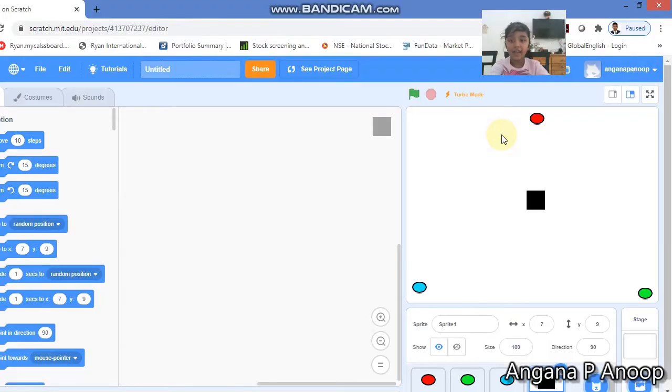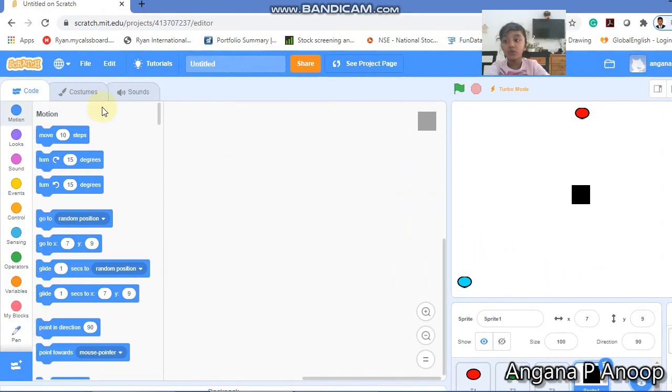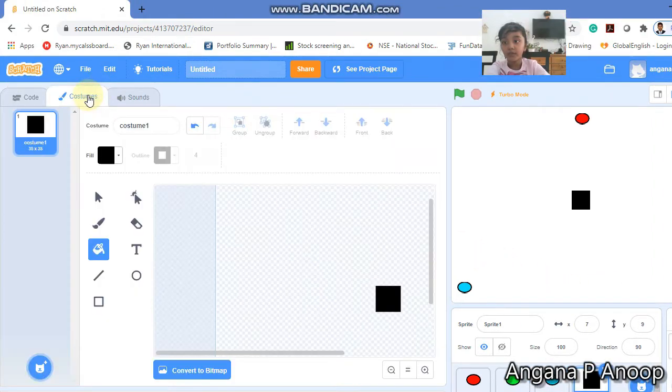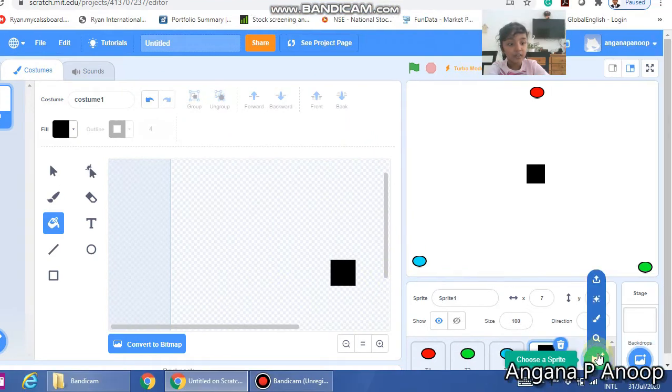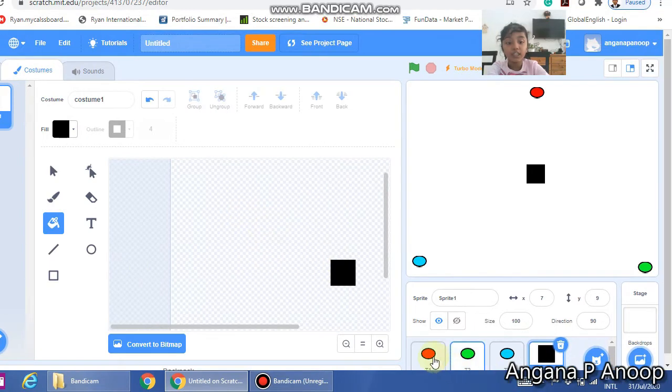Now we are in Scratch. First, we should arrange the circles in a triangle shape. To do this, we should go to Costumes and then select Paint. So we get a blank page over here. There, first we'll get the cat, so just delete it.